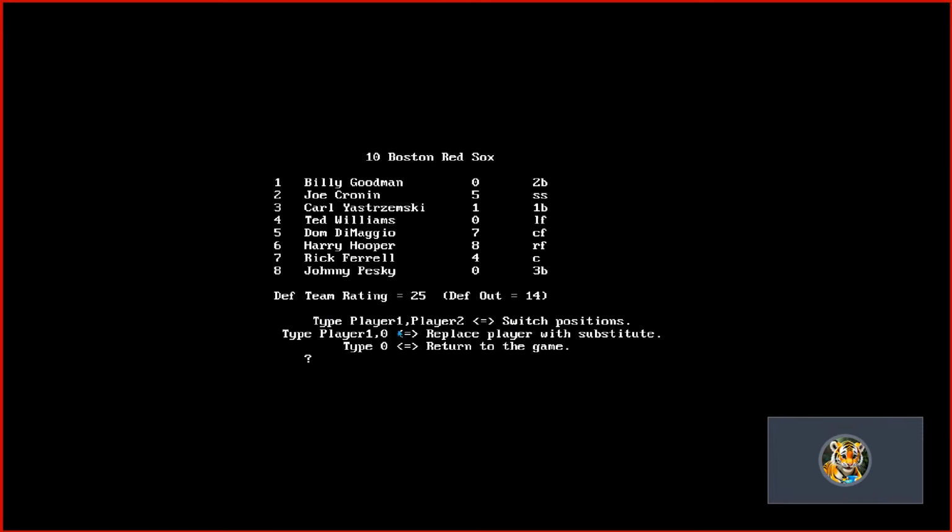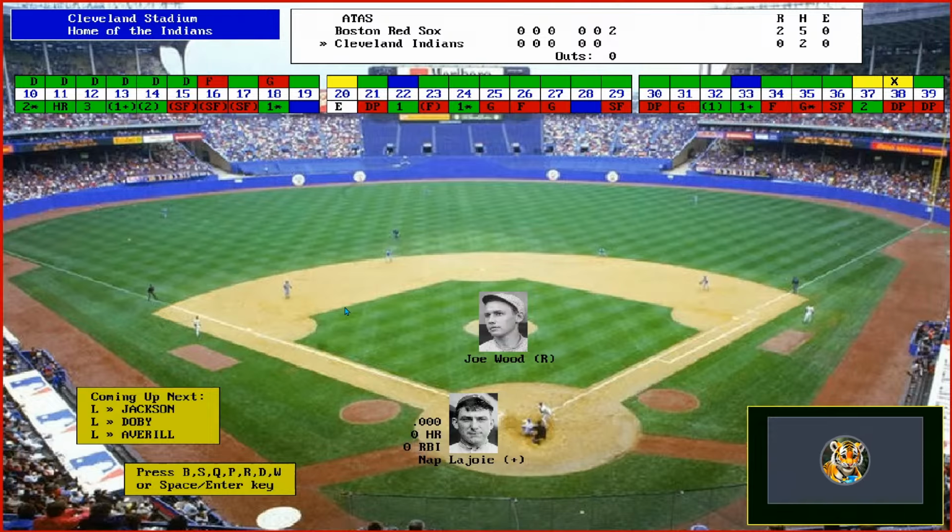Okay. So I'm going to see if 0 takes us back to the game. Yep, it does. So there you go. When in doubt, hit 0 to get back to where you were. So again, without reading a manual, the other thing that I like about this is it's very, very intuitive. Very intuitive indeed.